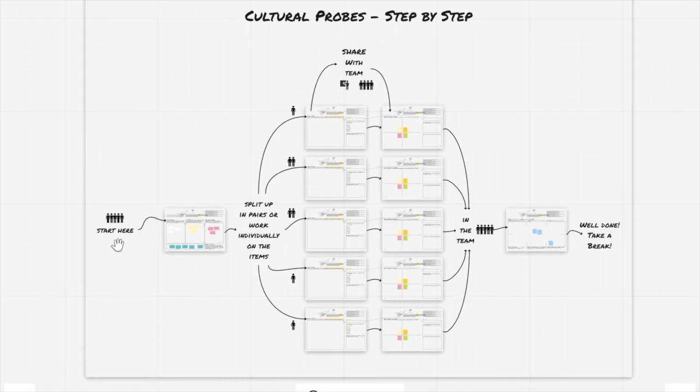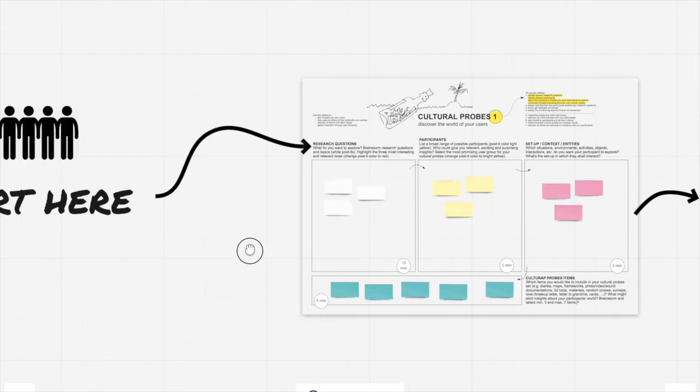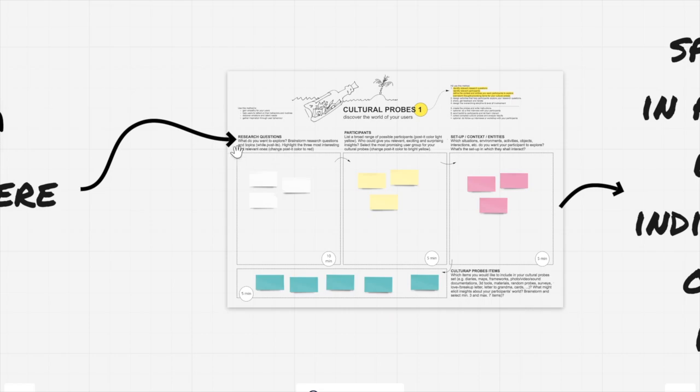First of all, I recommend you to start as a team to define the focus and guiding questions of your cultural probes. What do you want to learn with your cultural probes? What is it that you want to discover? Then collect people who can give you information about this. From whom can you learn about this topic? Who are possible participants for your cultural probes?